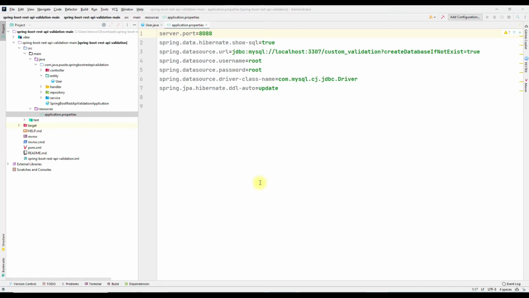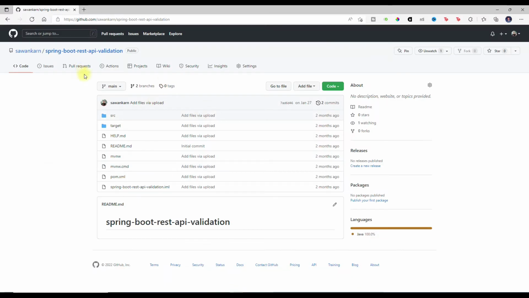Today in this video we are going to discuss how we can create a custom annotation validation. In this video we are going to download this repo and use that custom annotation here. The link will be provided in the description. So let's start.